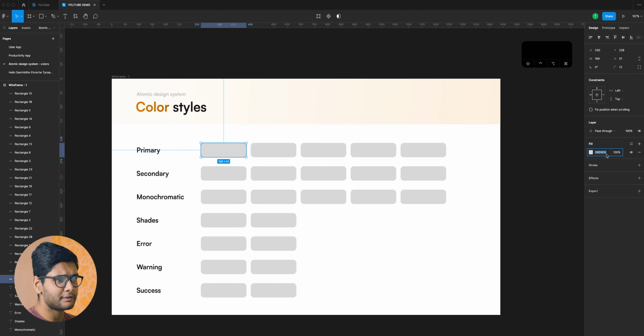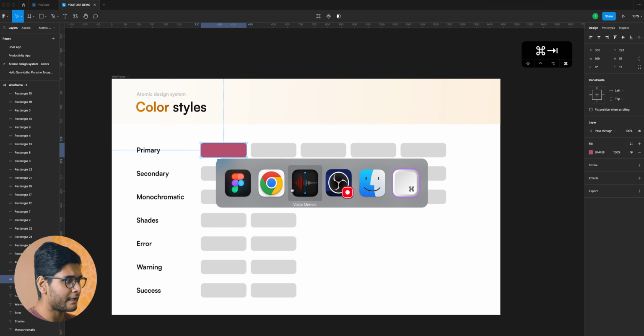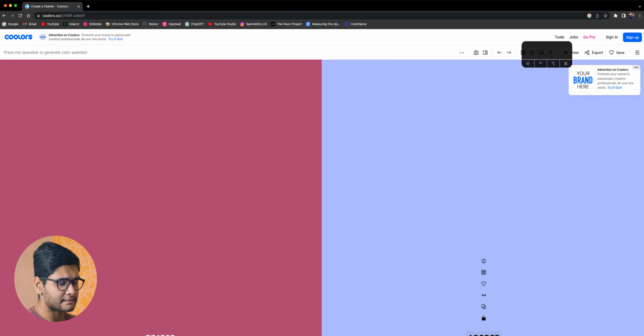So for this particular tutorial I am keeping this reddish tone as the primary color and this bluish tone as the secondary color. Always remember, when you are choosing a primary and a secondary color, one of the colors should be from a warmer color family and the other should be from a cooler color family.